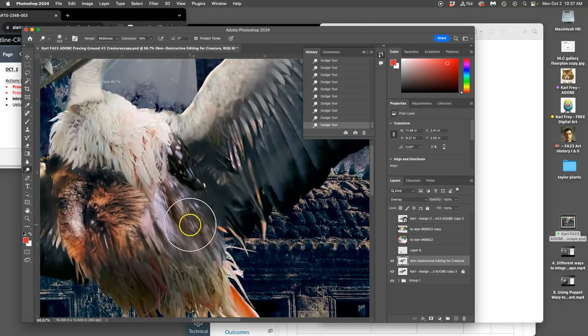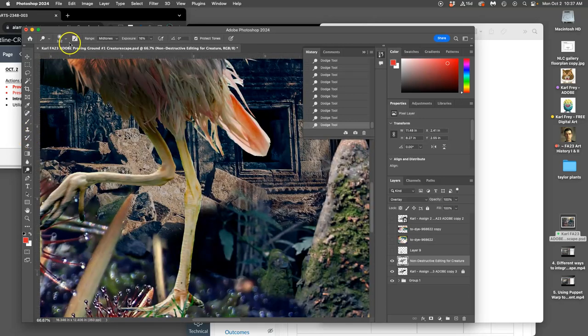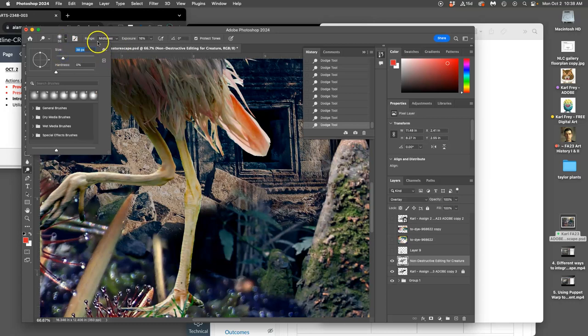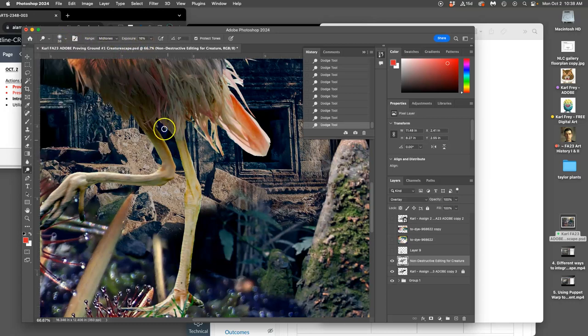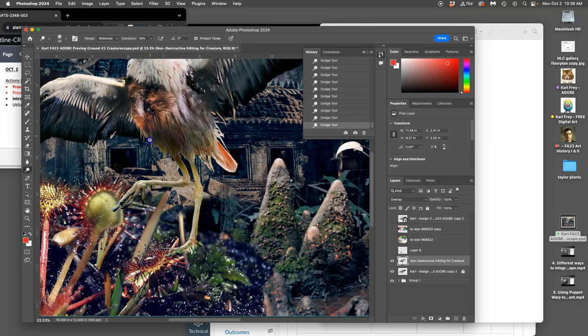I might need to zoom in. Shrink my brush a little bit. Remember, I always use dodge and burn less than 30%. Sometimes less than that. And I always just do it on the midtones. Because feathers are translucent, I can dodge it a little bit all around the edges, because the light can kind of come through these feathers. Just in the midtones.